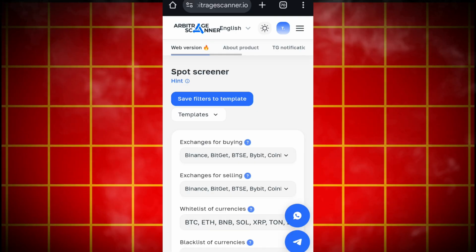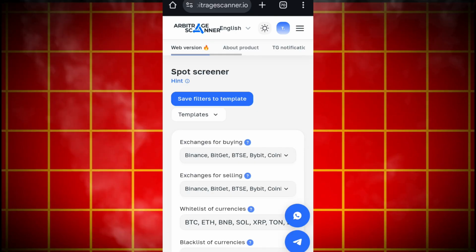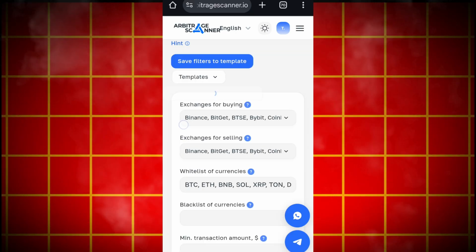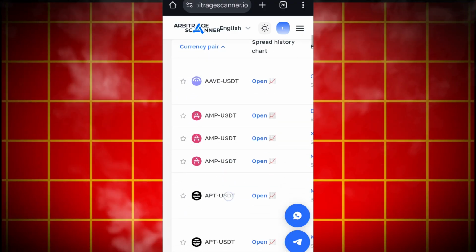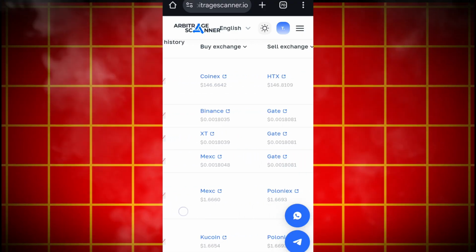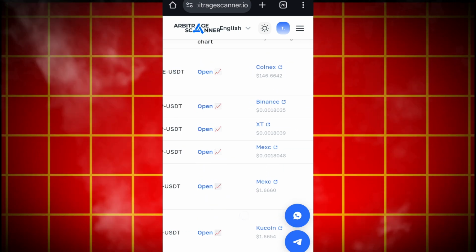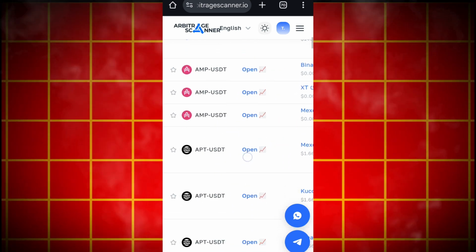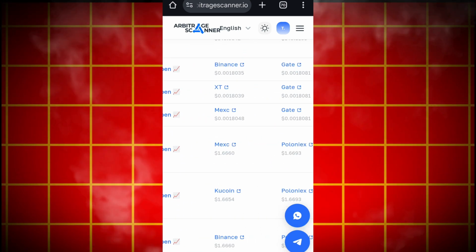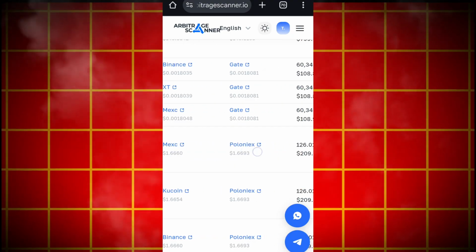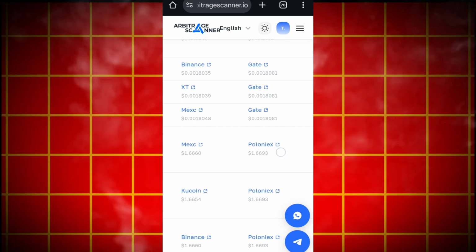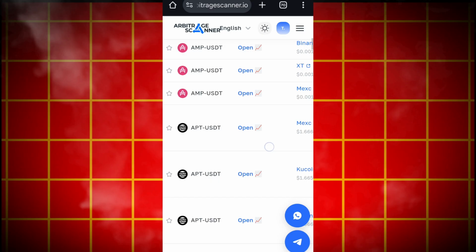In this place, you have the full opportunity to select any template of your choice, and then scroll down. A lot of cryptocurrencies are available. All these cryptocurrencies have price differences. Take a look at them. This particular cryptocurrency, which is APT, they are selling it on MEXC at this price, and on this other exchange they are selling it at this price. So you just have to make advantage of this.